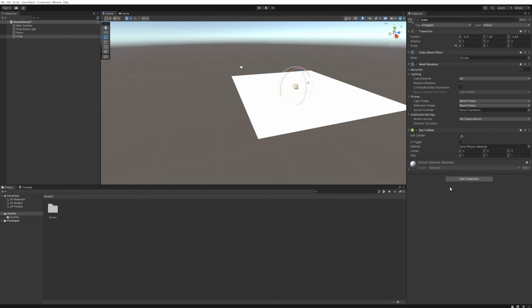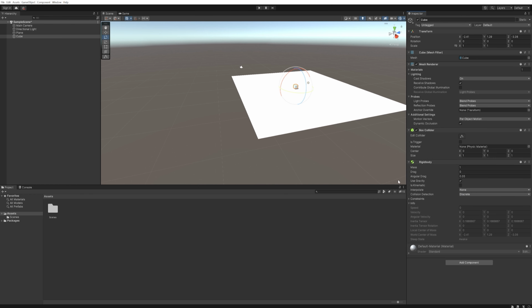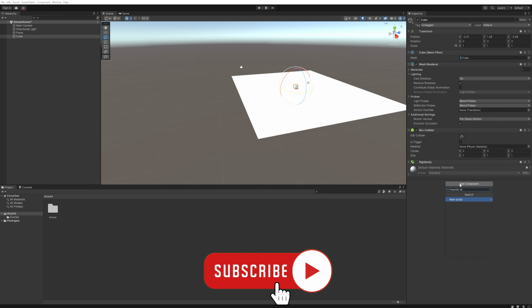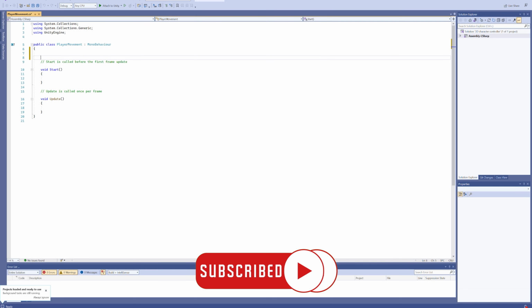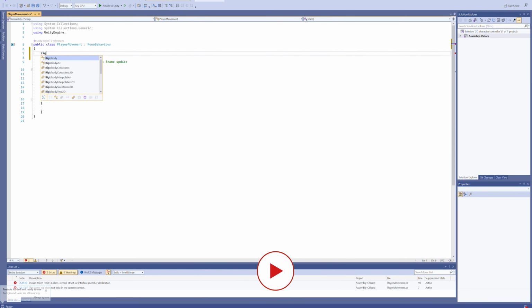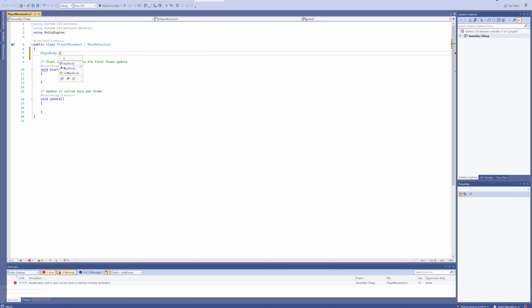Alright, now, in our player, we're going to be adding a rigid body, meaning that it's going to have physics. And then we're also going to be adding a new script, which we're going to call player movement. In that player movement script, we're going to first get a rigid body variable. We'll call that RB. And in void start, we're going to give that a value of get component rigid body. Now we have a direct reference to the rigid body on this object.